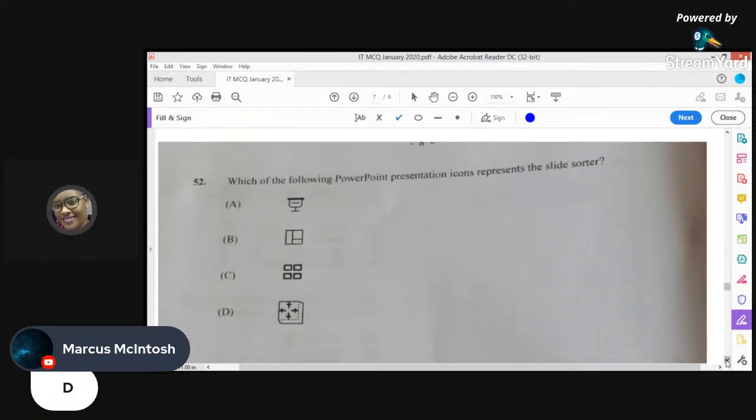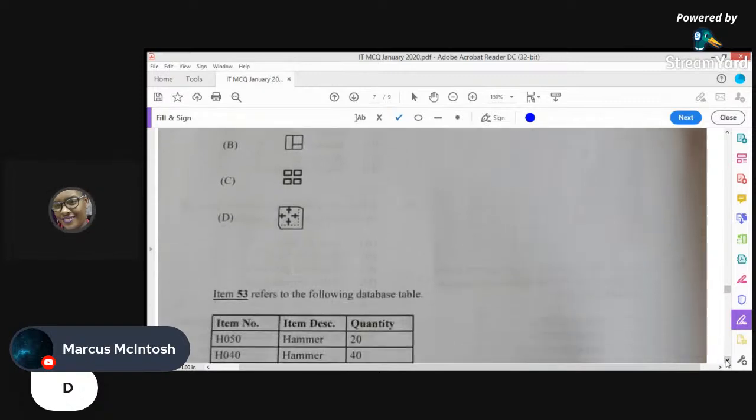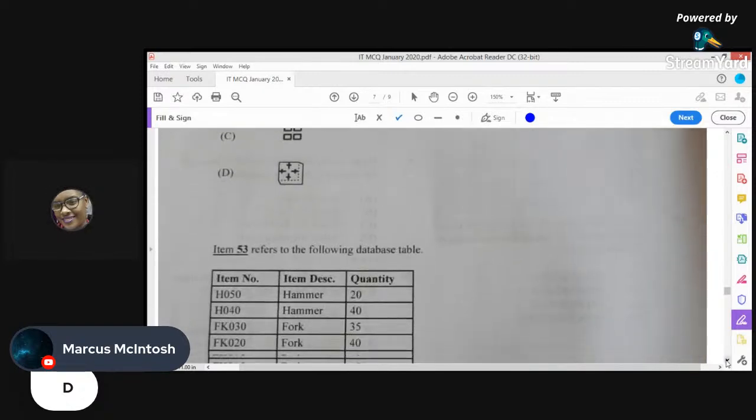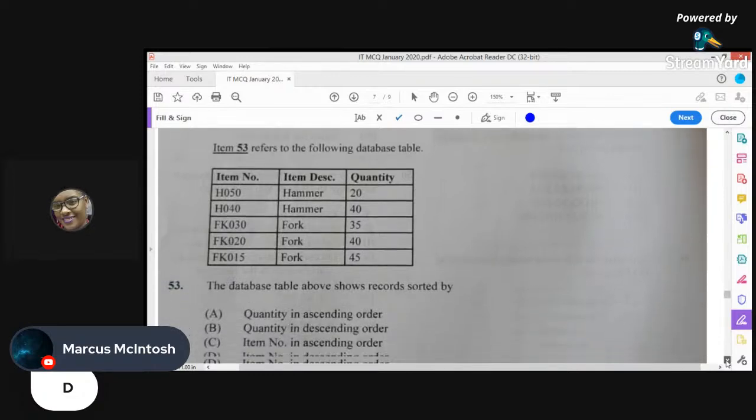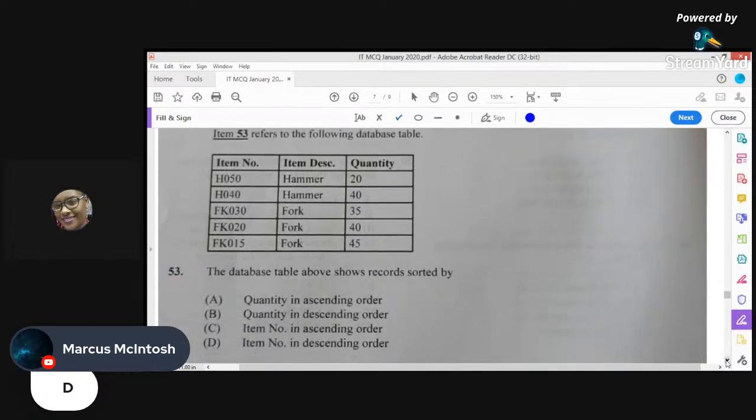All right, we're not going to do 52. 52 is no longer part of your syllabus. Let's move on to 53. So 53 now.